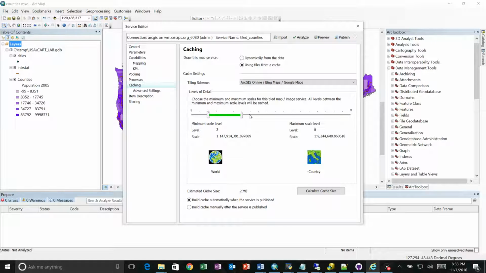One option that we can do is to only cache part of the data. I'm going to go ahead and leave this all the way down to 19. But I'm going to change this to build cache manually after the service is published. And then go to advanced settings.